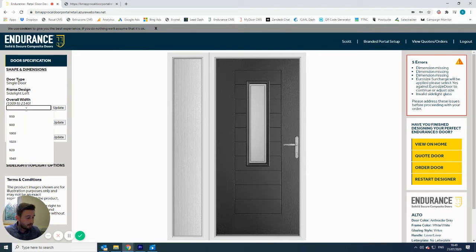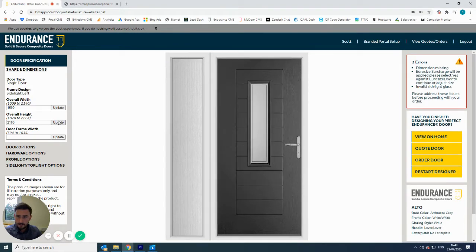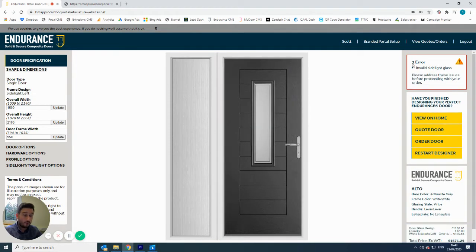So in this particular instance, we're not going to go crazy wide, we'll go 1500. We'll go a standardish kind of height. Each time I'm clicking update, at which point you can see these errors are slowly dropping away here. And if we go a 950 width door, all of those errors are now removed, including that Euro size surcharge.